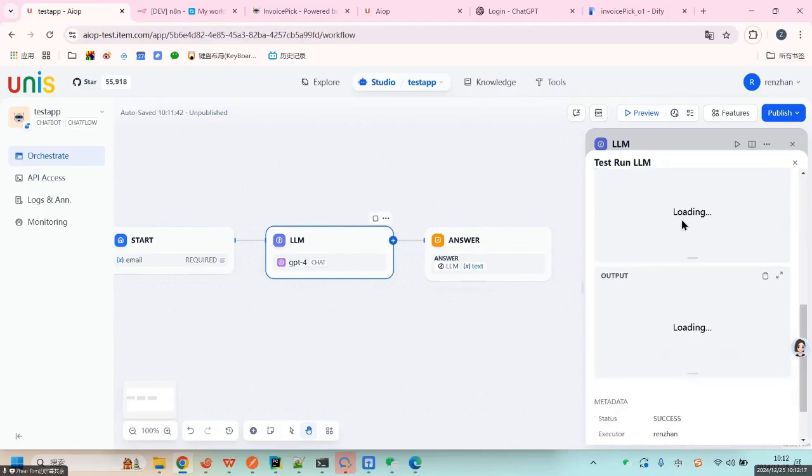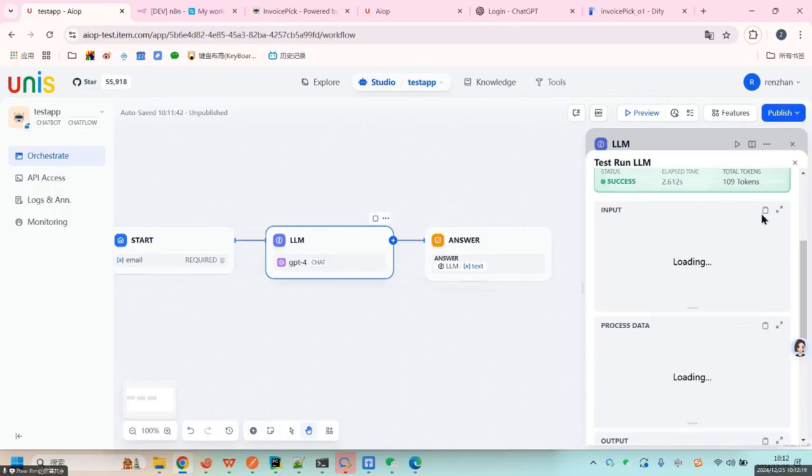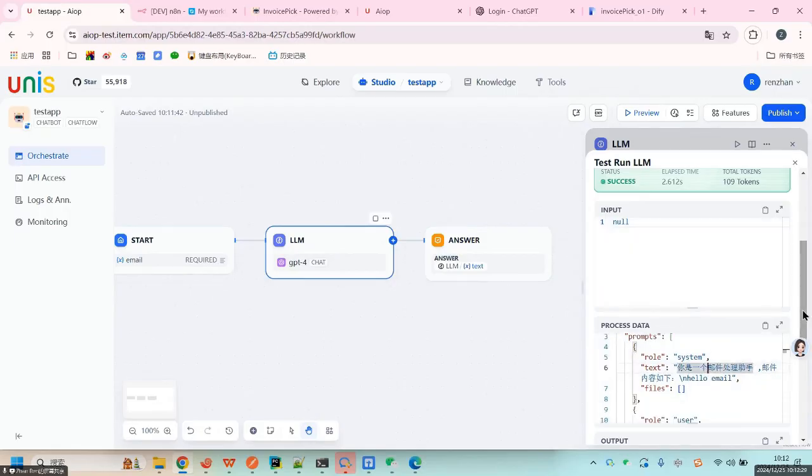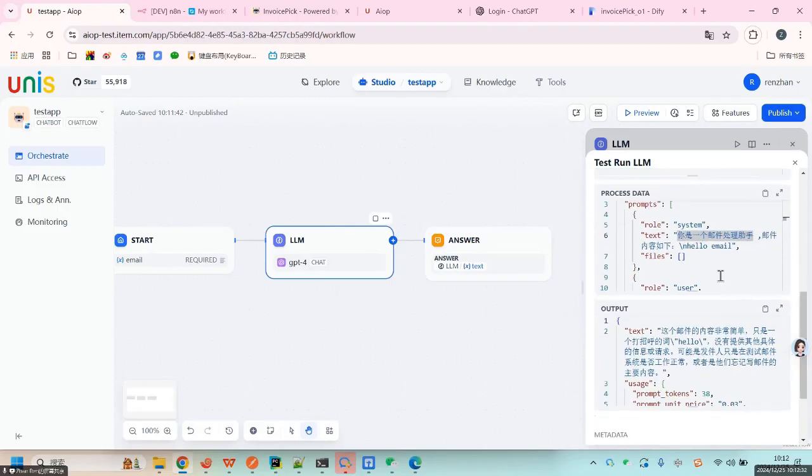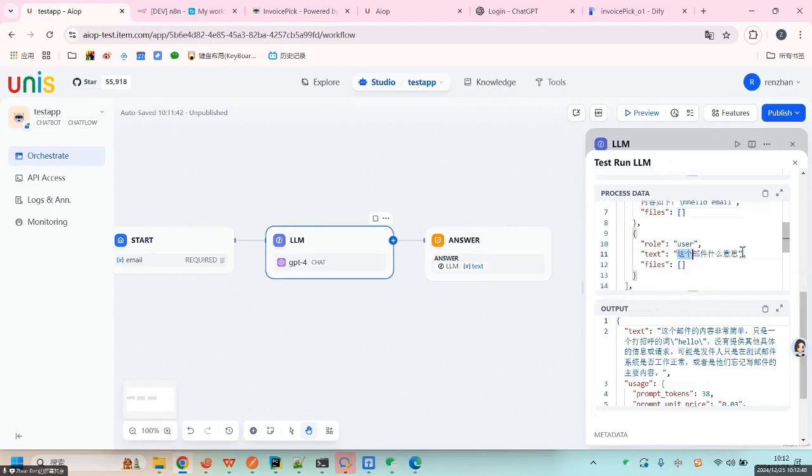And then here, when it comes to the model, it's a bit slow. You can see what is given to the large model here, and you can see that the prompt has already taken effect. Then this variable also comes through, and at this moment the user's question is also this email problem.